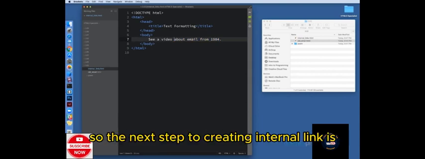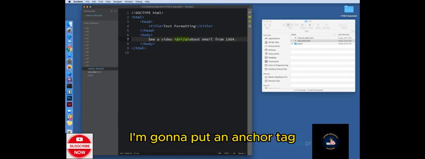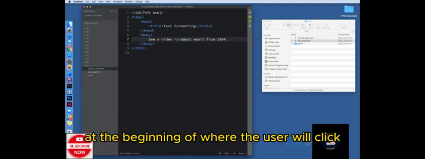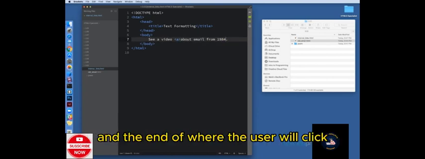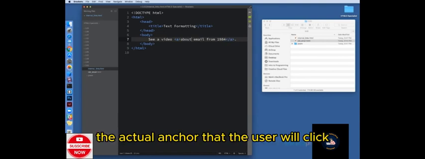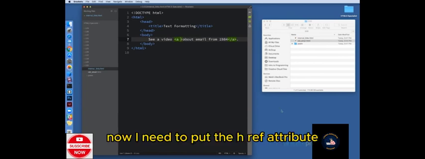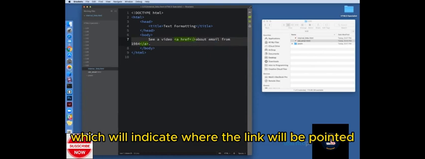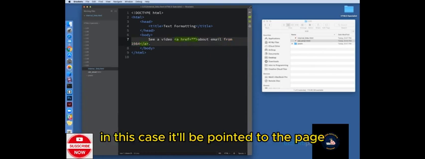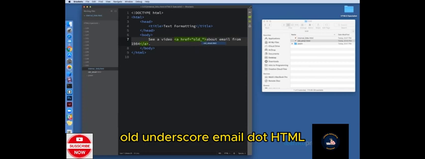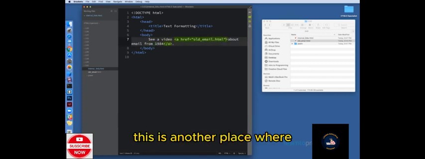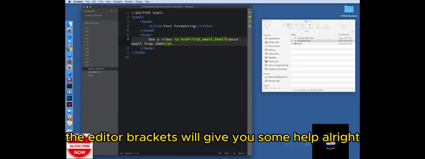So the next step to creating an internal link is I'm going to put an anchor tag at the beginning of where the user will click and the end of where the user will click. So now I've got the actual anchor that the user will click in order to activate the link. Now I need to put the href attribute, which will indicate where the link will be pointed. In this case, it'll be pointed to the page old_email.html. This is another place where the editor Brackets will give you some help.